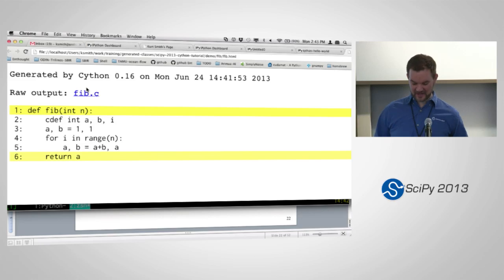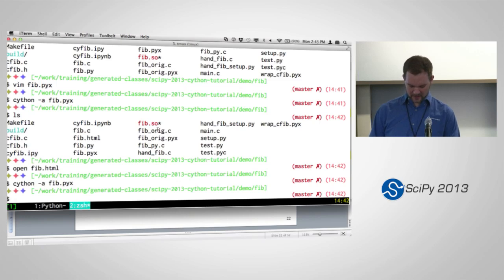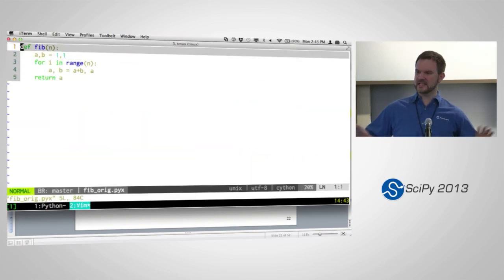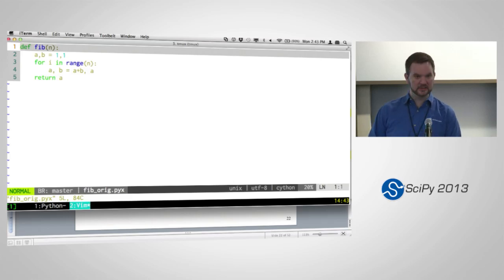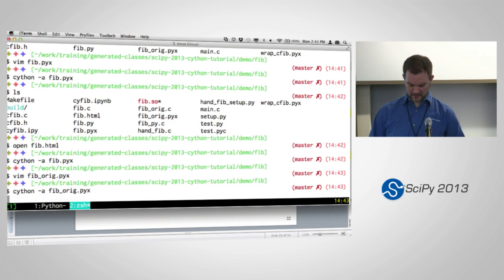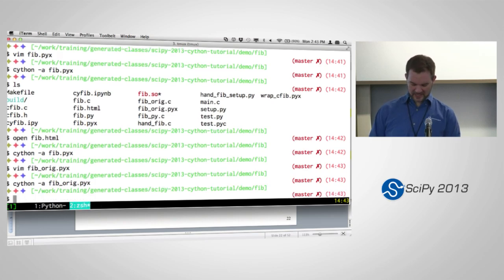All right, so here we have this very nice annotated file now, and it's got this color coding going on. Actually, I kind of got ahead of myself. Let me do the same thing. Here's fib.orig, the original fib file, without any typing at all. So it's just pure Python code put into a PYX file. I'm going to do the same process on this file and compare. So cython -a fib.orig.pyx, and it spits out fib.orig.html.